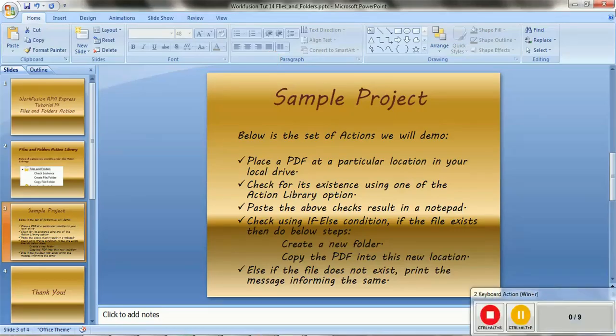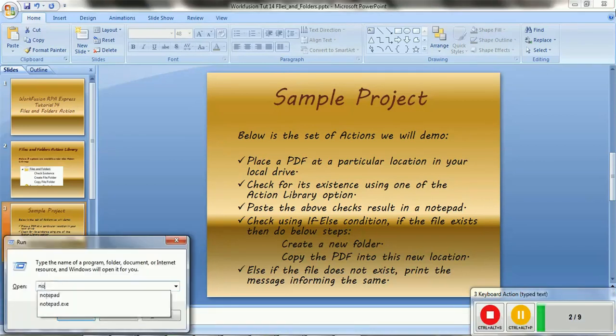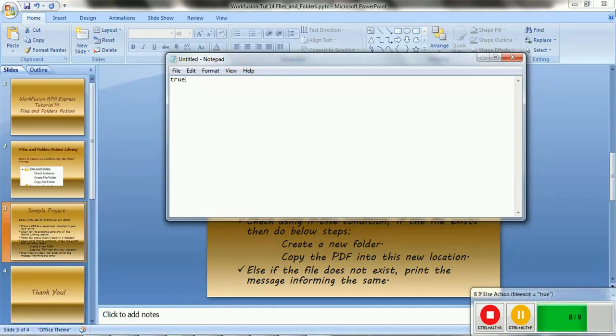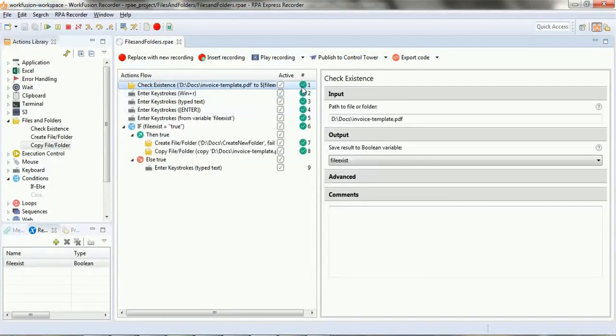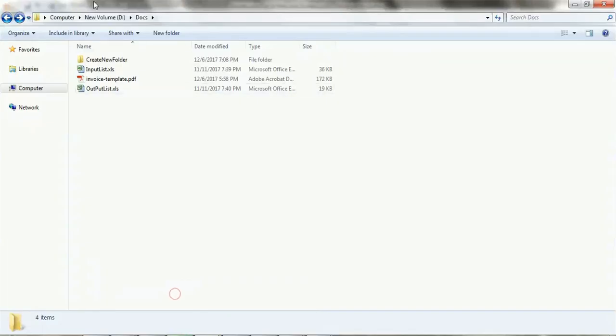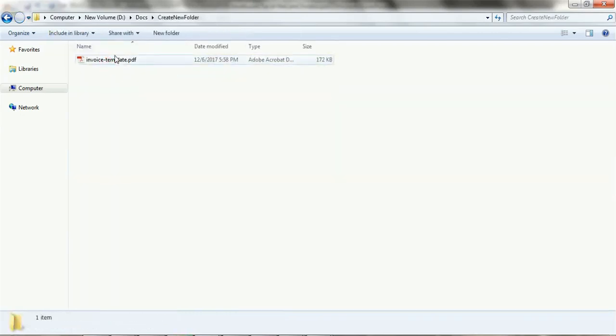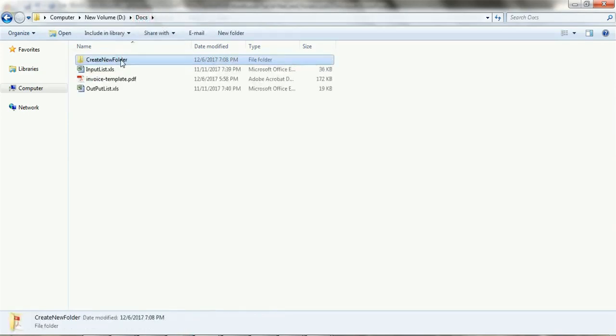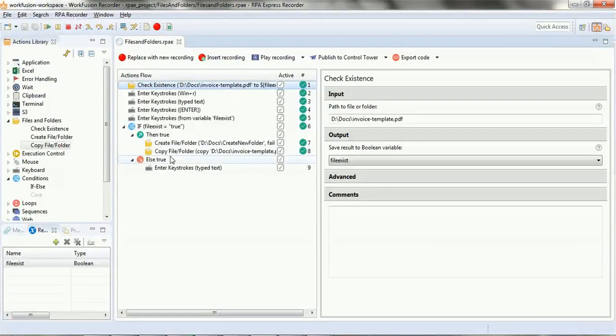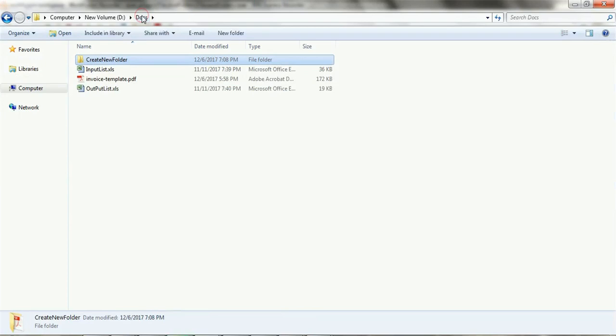Here you can see that the script has already started executing. It has already checked if the file exists or not, opened a notepad and printed true, which means that the file does exist under the D drive under the docs folder. Further, you can see here it has already created a new folder, create new folder, and copied the invoice template into it. It means the script has executed successfully and has gone into the if condition. Here you can see all greens. Now let's go back and delete the create new folder that got created after successful execution of the if condition.